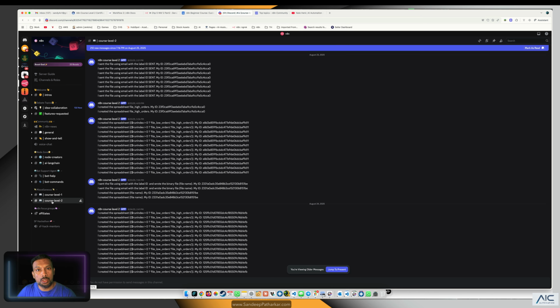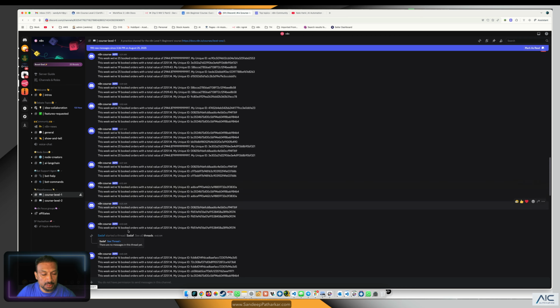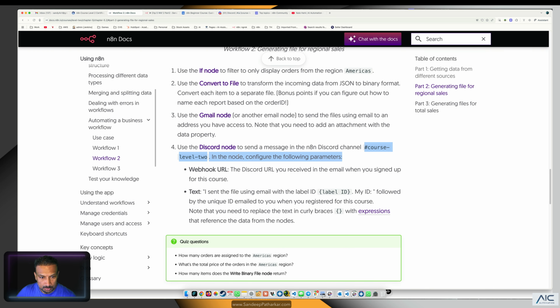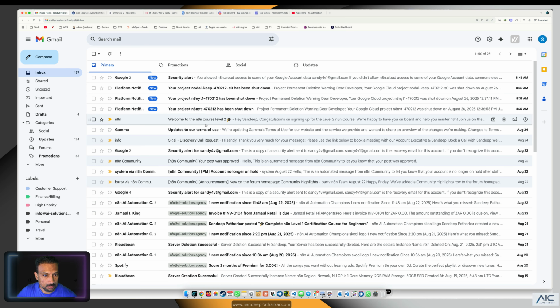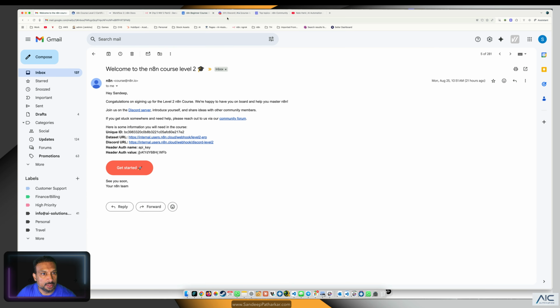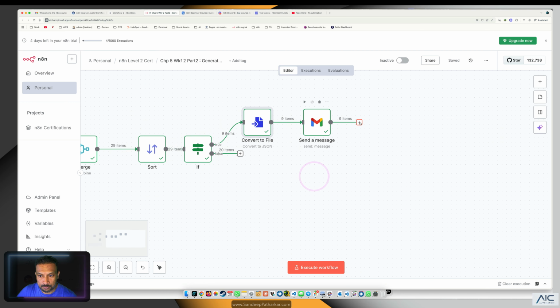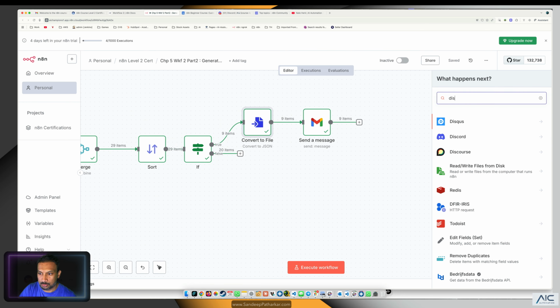If you're doing course level 1, you'll see the message needs to be sent over here, and now we are doing 2. So all these, I sent the file using Gmail, and so on, needs to be over here. All right, so let's go back and add a Discord node with the following parameters: webhook URL, text. So we'll need our course over here. Let's go back. Let's add a Discord node.